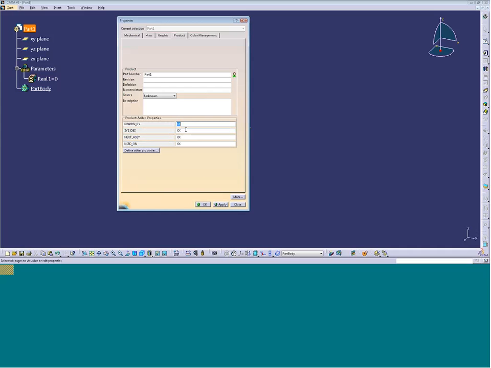Some of this data, like revision, for instance, and some of the others, was being populated from their PLM system, which was an earlier version of Matrix One, which is now being migrated into Enovia V6. So this information is not always populated manually. Sometimes it does come from their PLM system as well.